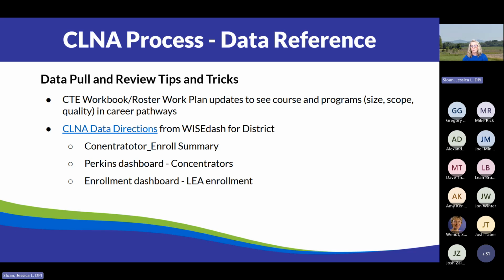It is a good time when you go through this CLNA process to also update that documentation, because you are going to be sharing that CTE workbook / roster work plan with your data entry person, so that they are properly setting up and updating your student information system to properly calculate and send concentrators to DPI. Thus, you will be able to properly analyze updated data. WISE- for district is not able to auto-calculate career pathways. So that's just a reminder.